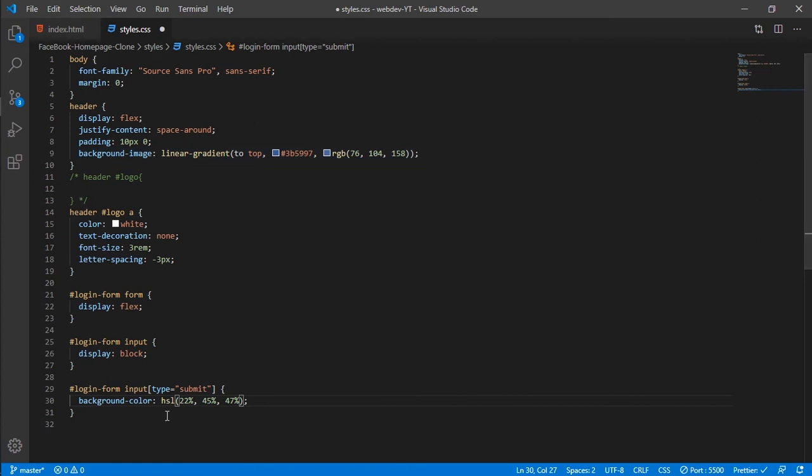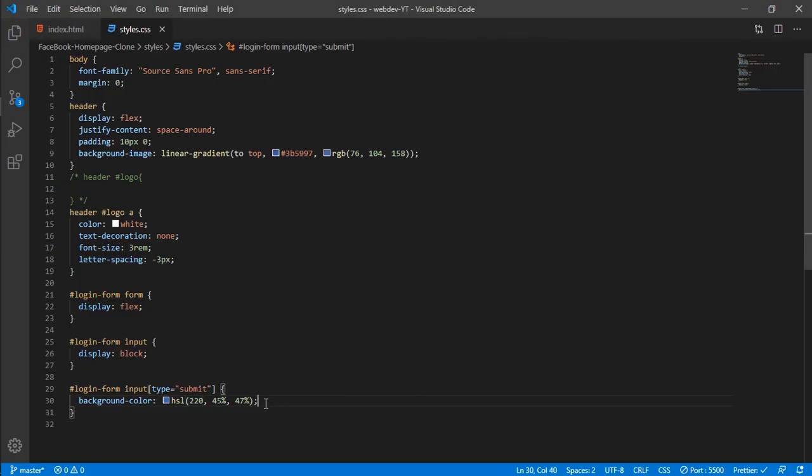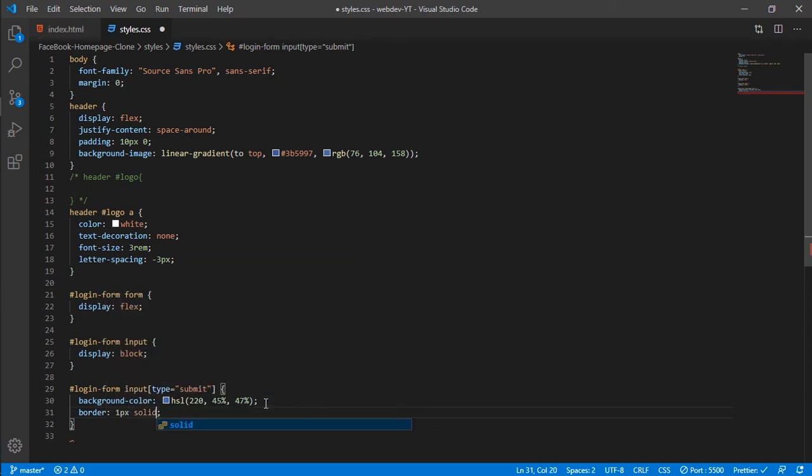Exactly. The last two are in percentage. Yeah, it does work. See, no issues. Border 1 pixel solid. If something doesn't work, you'll learn something.